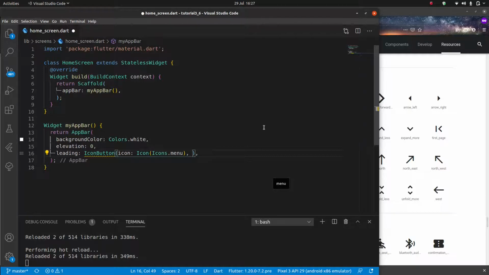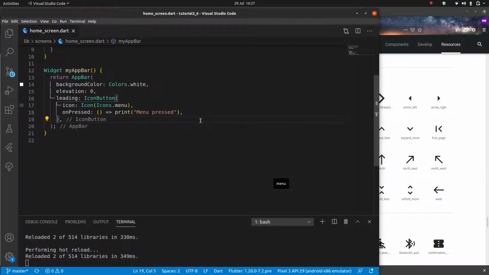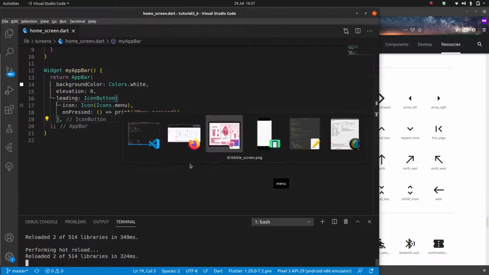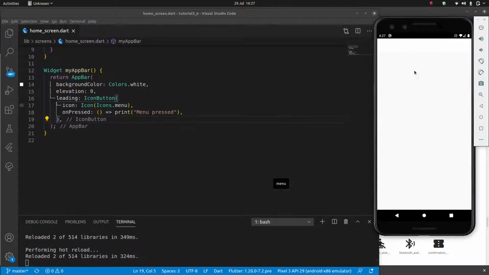So as a result, I'm just going to say onPressed, and I'm just going to give it an arrow function where it prints "menu pressed". Of course, you could also just give it an empty function. That would also work. It would get rid of the warning. So I'm going to refresh this, and we can look here. We don't see anything, do we?